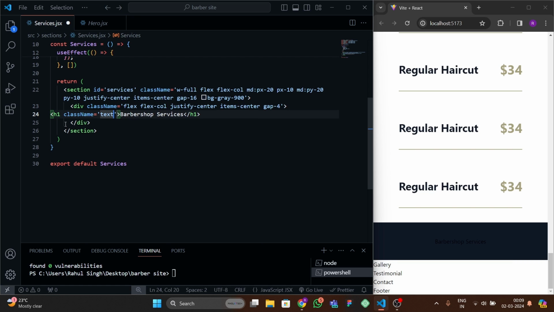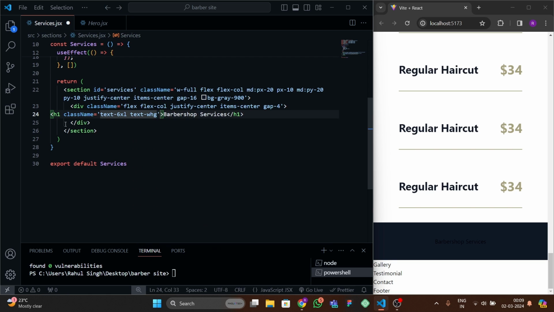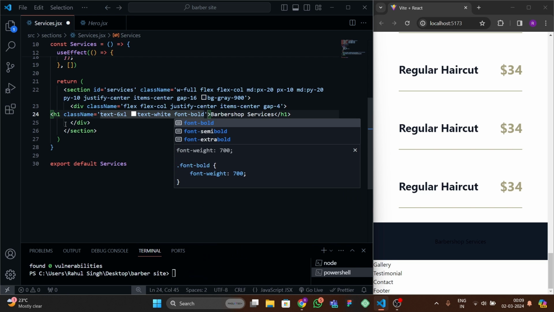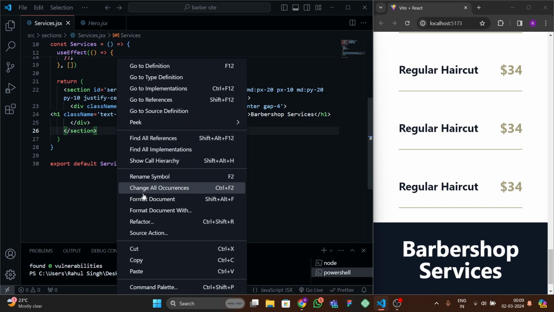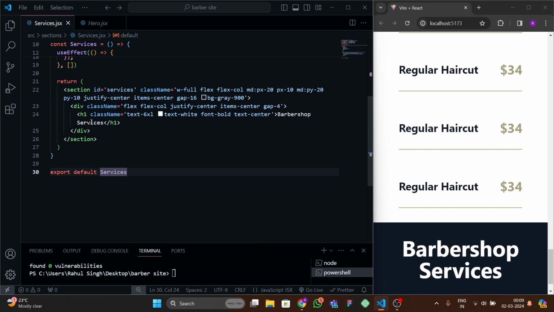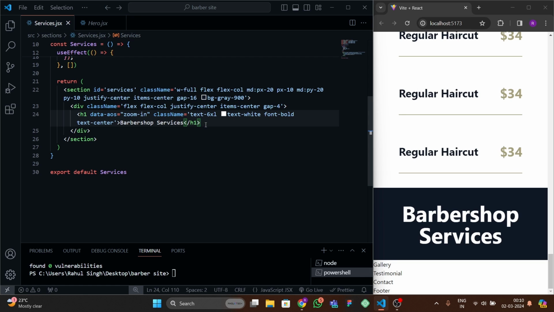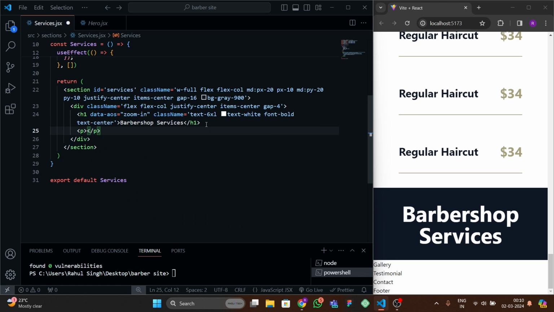Okay, so here you have to write text XL, text white, font bold, text center. Okay, so let's format this. Here we have to also give the data AOS zoom in. Okay, so animations are working now. Now after that, what we have to do, we have to add the p tag here.